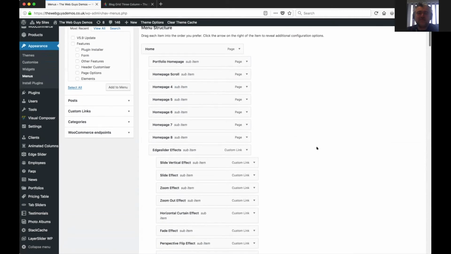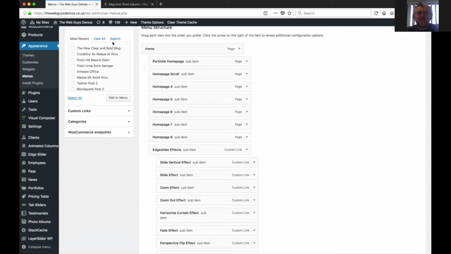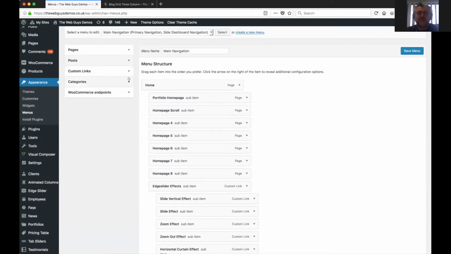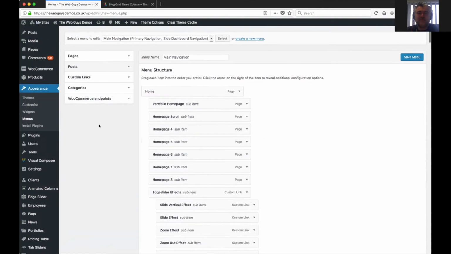You can also add in direct links on the menu to posts, so that's blog posts. Let's close that down. You can add to categories, so if you've got categories in your blog posts, you can add it to this. And this one, WooCommerce endpoints, only applies to online stores, which is the subject of a separate video.